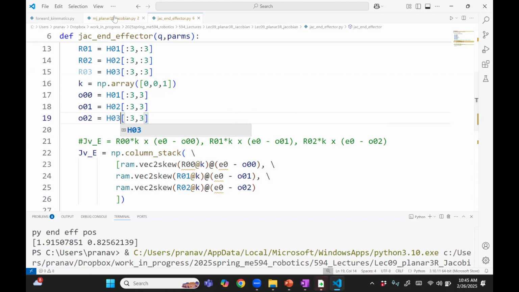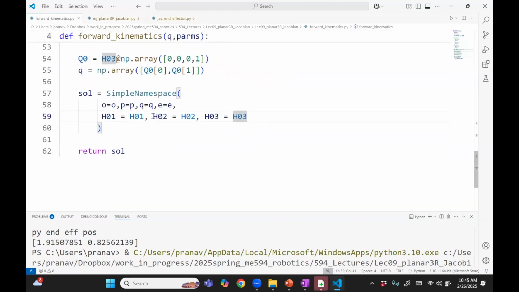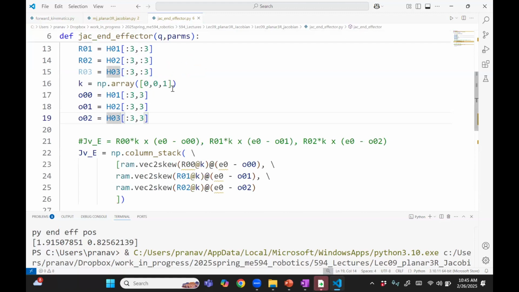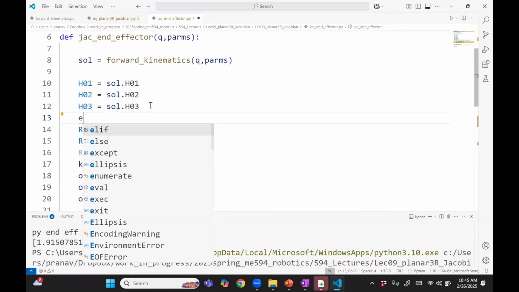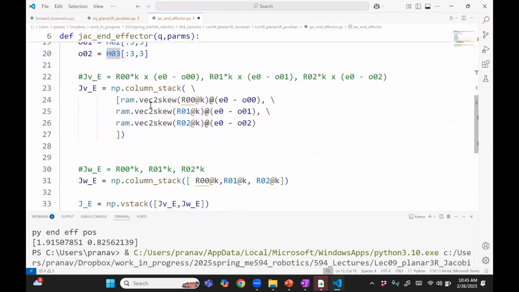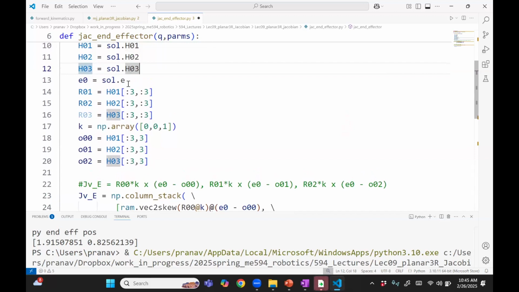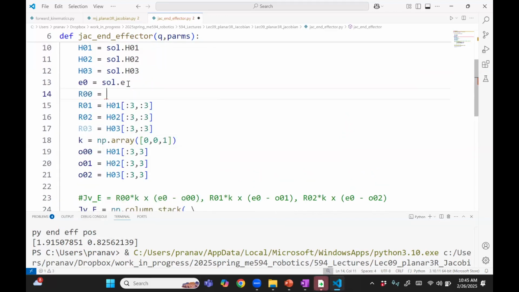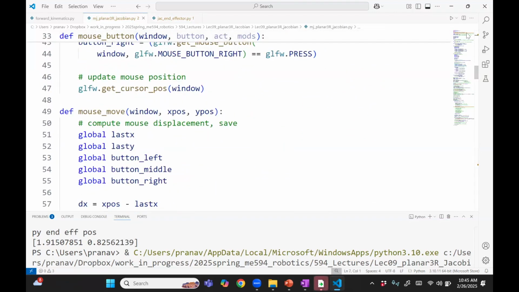Okay, E0, I think I have that. It's wrong place. It's saved as E. So E0 is sol dot E. R00 is missing. That's just identity. np dot I3. Okay, wow. Let's see if it runs. I doubt it'll run first time.